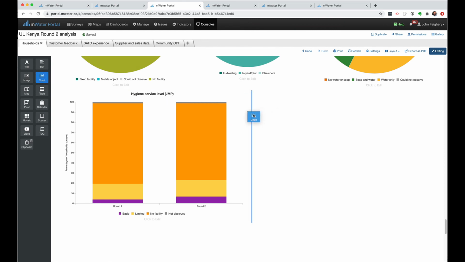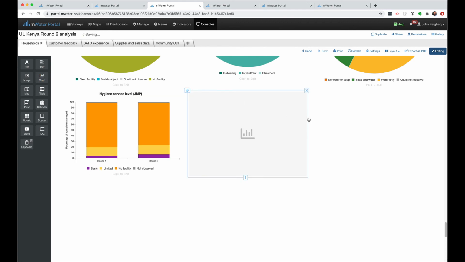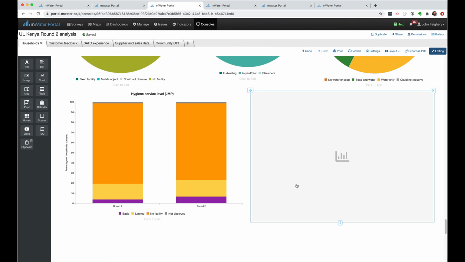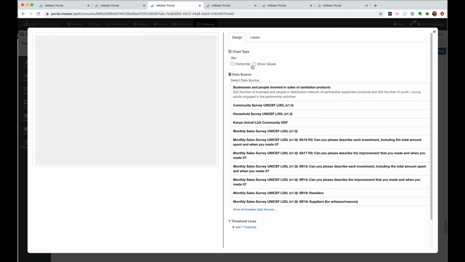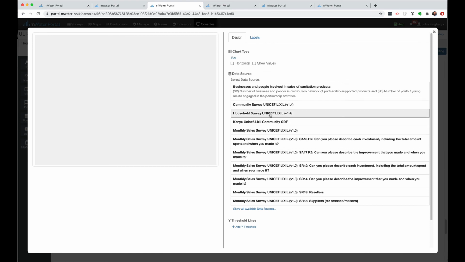First, we're going to drag a chart in. Remember, my dashboard here is already in edit mode. So I'll drag a chart next to this one. And I'm going to get rid of this spacer here that I was just using to make that chart half width. Now we have 2 charts, so that's going to work fine. So first thing I'm going to do is click on the chart to choose a type. This is a bar chart. And my data source is going to be the household survey.